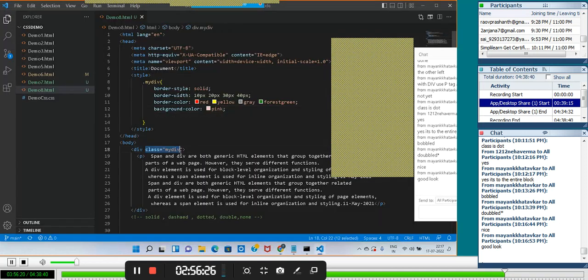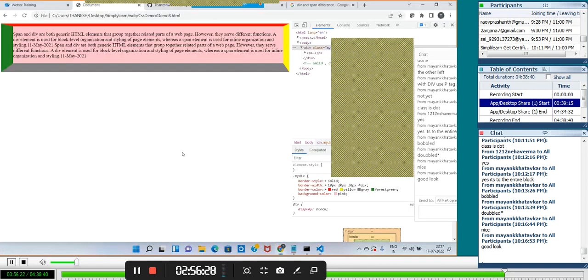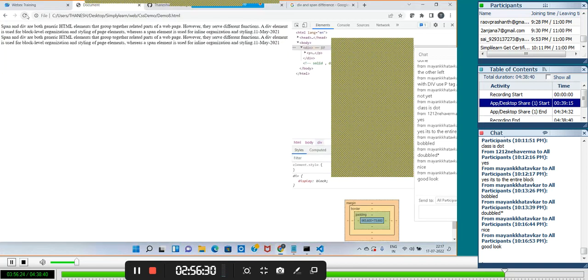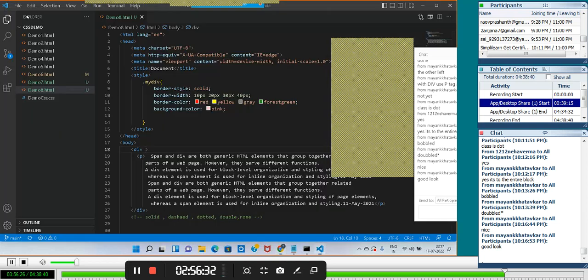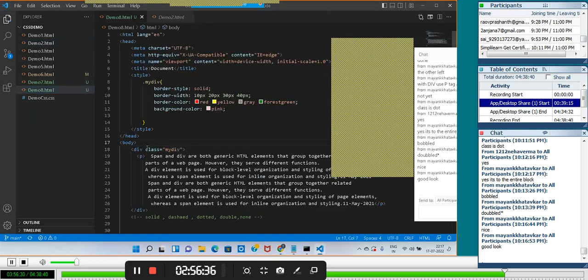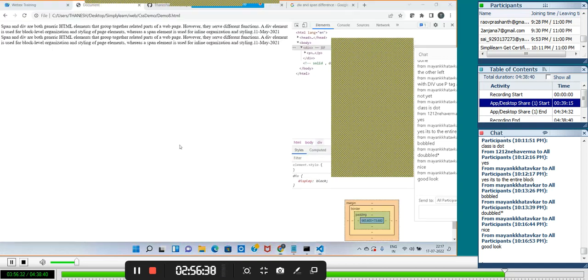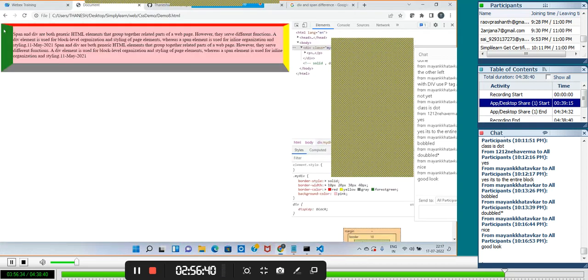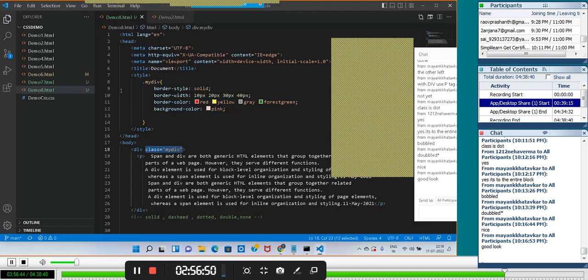Suppose I remove this class, so this is pure HTML. I am not applying any style. Is it looking good? No. I want to add a style. This is how to display, the style. Clear? Yes, sir.